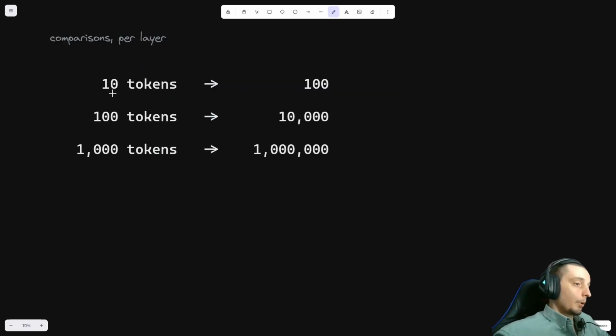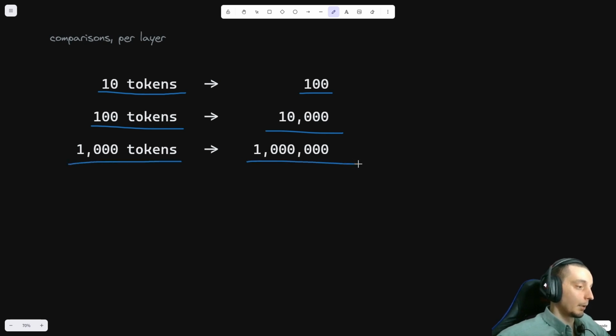Now count the work. You have 10 tokens looking at 10 tokens, that's 100. You have 100 tokens looking at 100 tokens, that's 10,000. You have 1,000 tokens, that's 1 million. Now, what does that mean? It means that if you double your prompt, you are not just doubling the work that the model will do, you are quadrupling it. Okay?